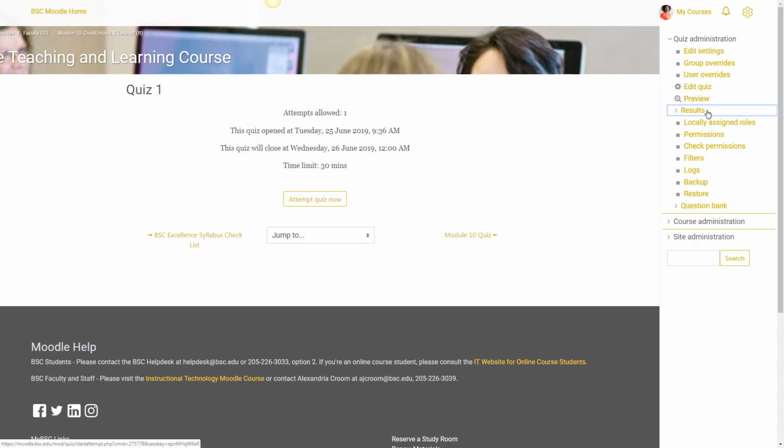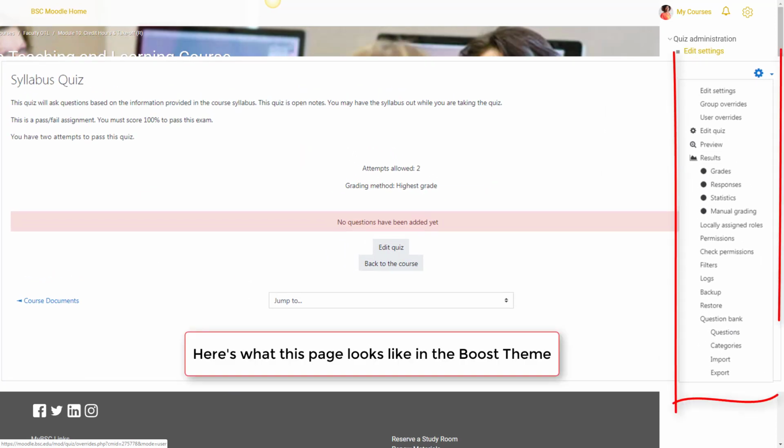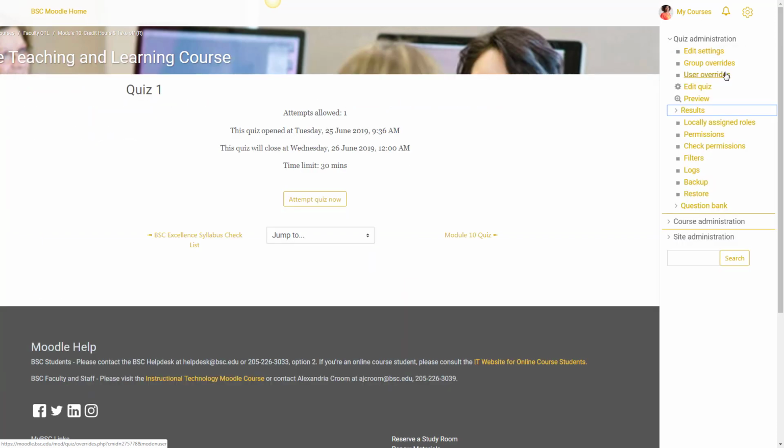I'm using the Snap theme, but if you are using the Boost or Clean theme, this quiz administration menu may be on the left hand side. It may already be revealed and opened. You may not need to reveal it. If you have editing turned on, you may be able to see this menu already, but I'm in the Snap theme. So for Snap users, you're going to click the gear in the top right corner.